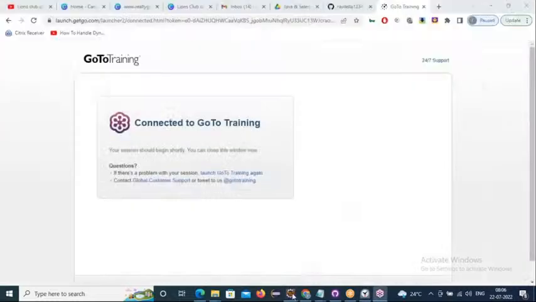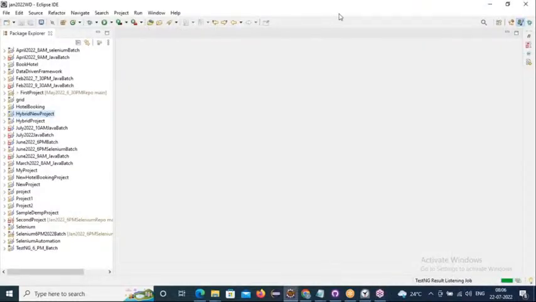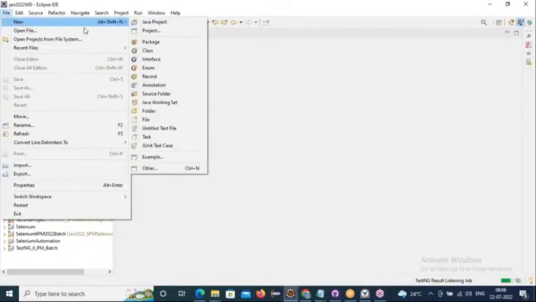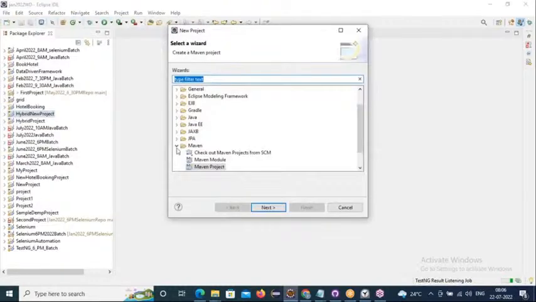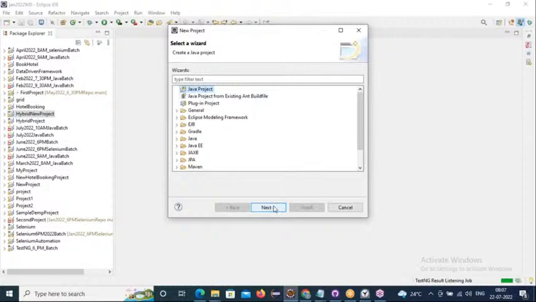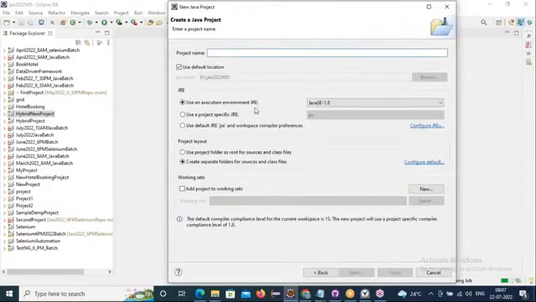Last class we saw how to install Java and Eclipse. Now today we are going to see how to create a project, package, classes, and what a Java class is. So this is Eclipse once you open. If you want to create a project, go to the File menu, New, Project. There we can find the Java Project option. Select this and click on Next.